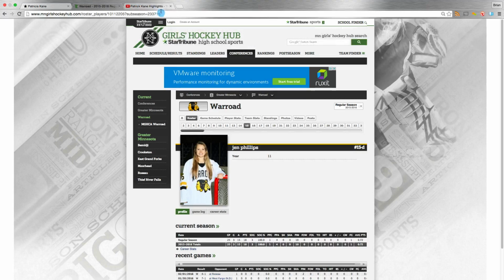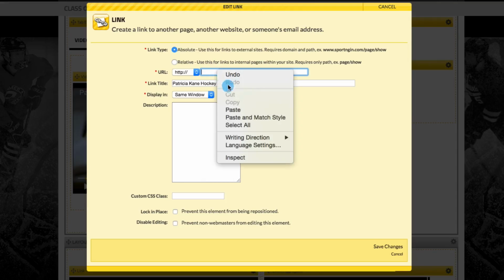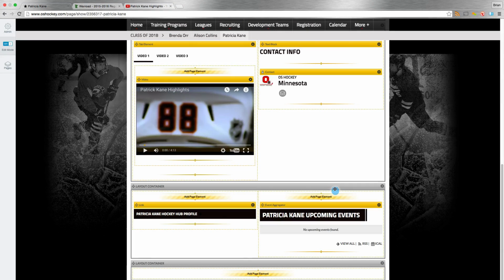And then what we'll want to do is go up, copy that URL, go back over to our player profile page, and we'll paste in the URL. Now there's one last step. If you click outside of that box, we'll see that we have two hypertext protocols. We'll want to eliminate one of them, and we'll have to eliminate the one that we just pasted. So we'll just put our cursor before the www and backspace, and then we'll save those changes. That will now link directly to your player profile page on the Minnesota Girls Hockey Hub.